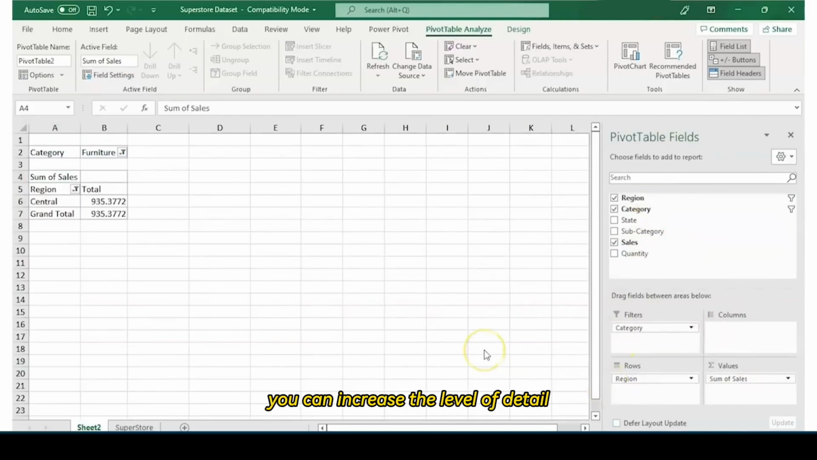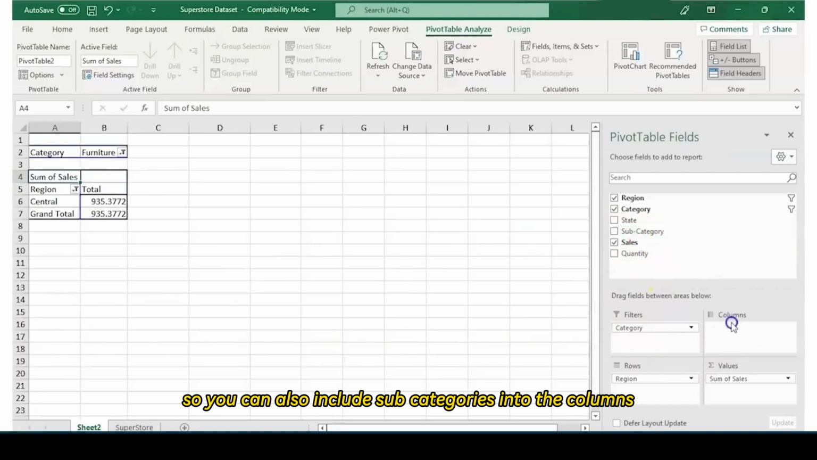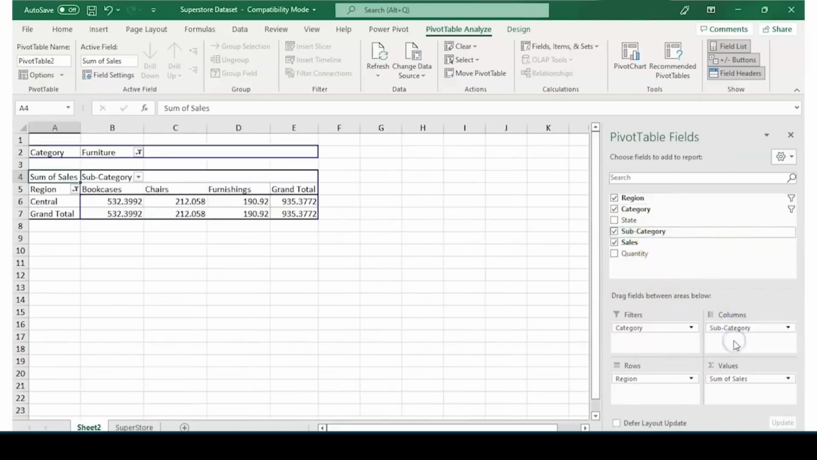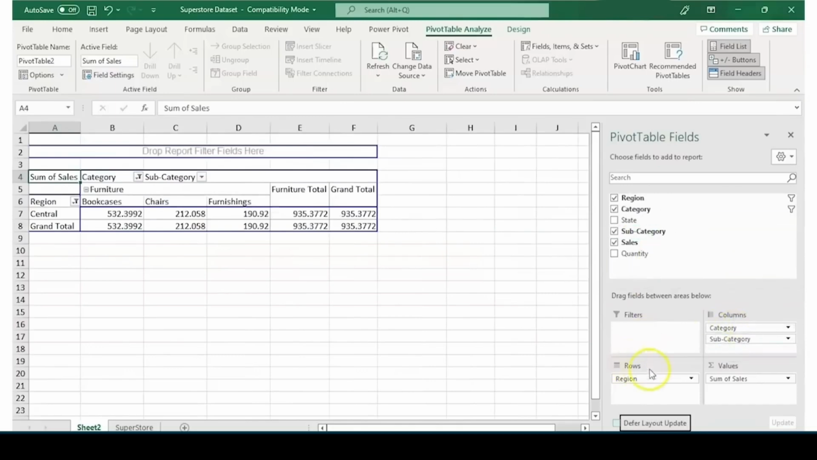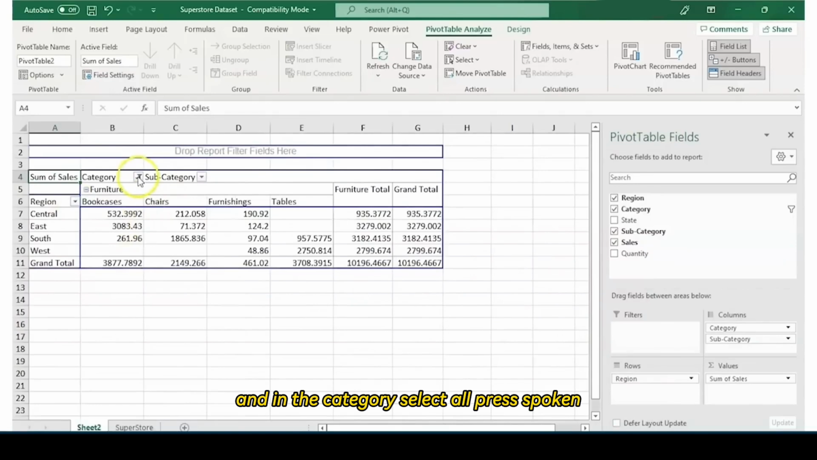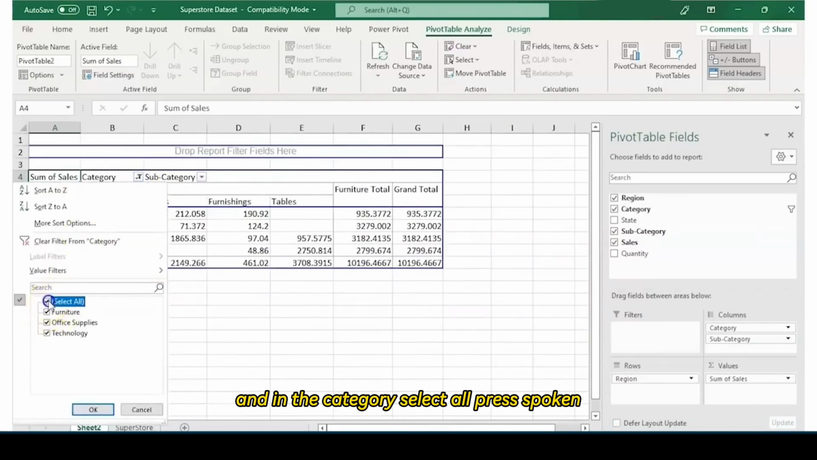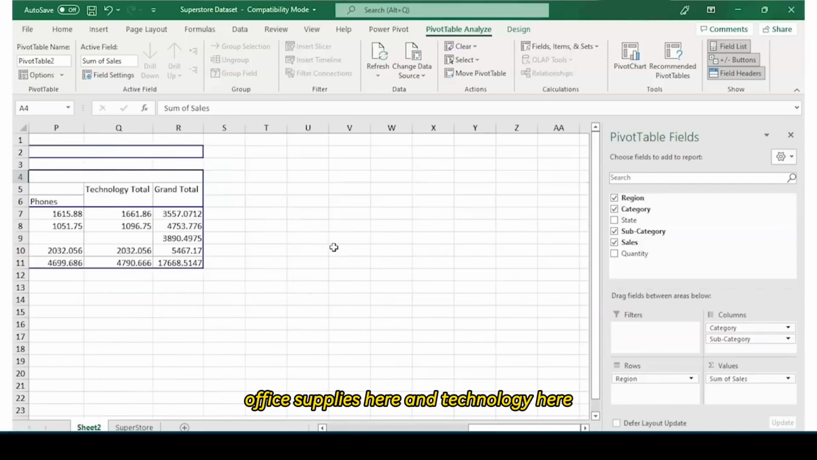And also you can increase the level of detail or improve the granularity. Here we have categories in our columns, so you can also include subcategories in the columns. And you have the region-wise sales. So in the region filter, select all, press OK, and in the category, select all, press OK, and you have furniture here, office supplies here, and technology here.